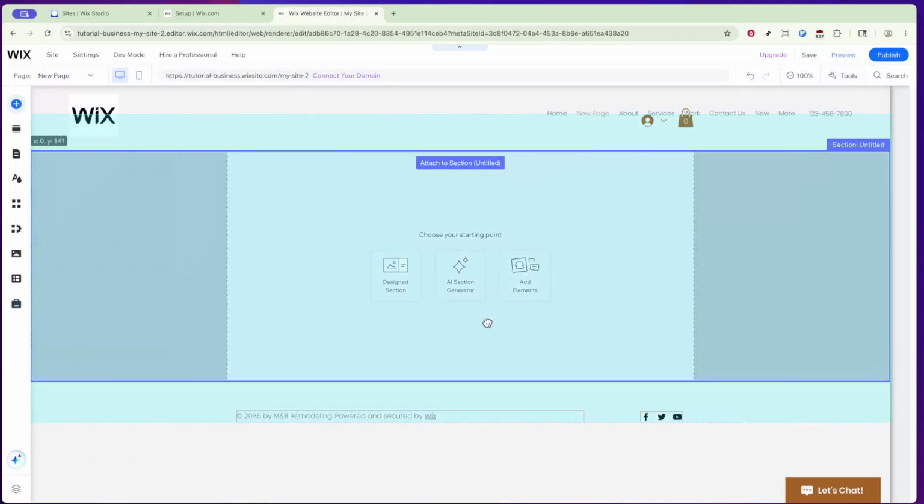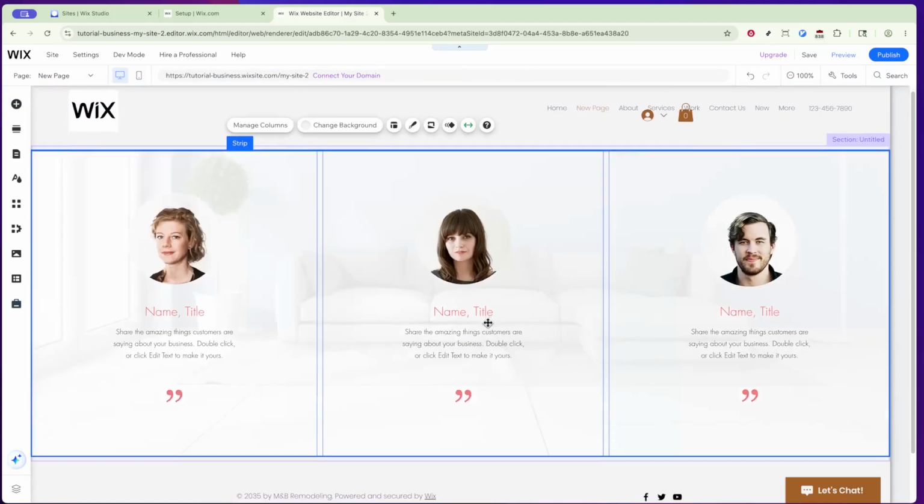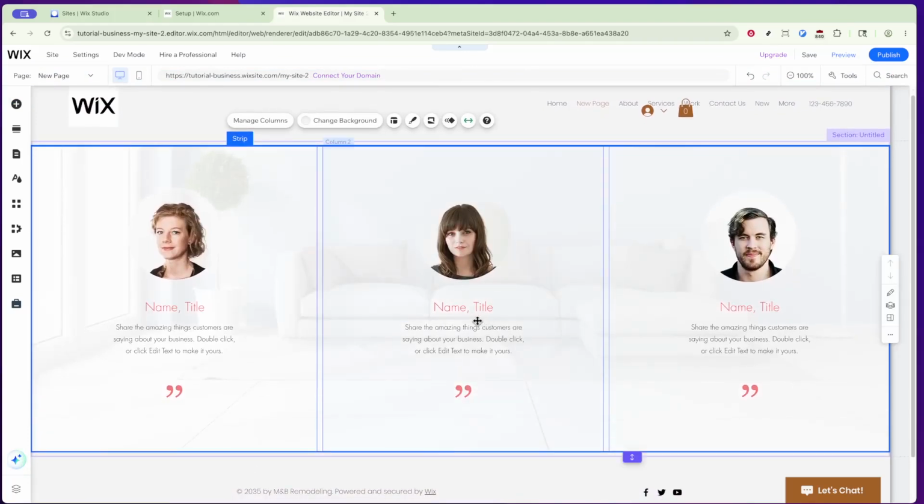Now that the strip is in place, it's time to focus on the testimonials themselves. Within the strip options, you'll find templates specifically designed for testimonials. Scroll through these options and select a template that best suits your needs. Some might have space for a single testimonial, while others can accommodate multiple reviews. Pick the one that works best for the amount of feedback you'd like to showcase.